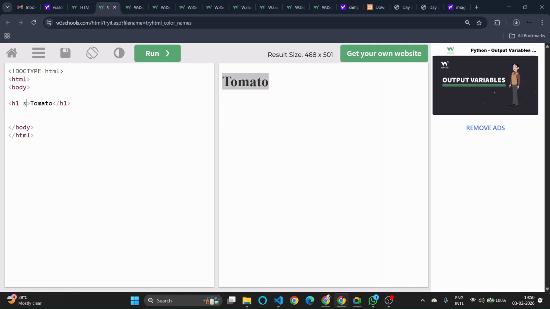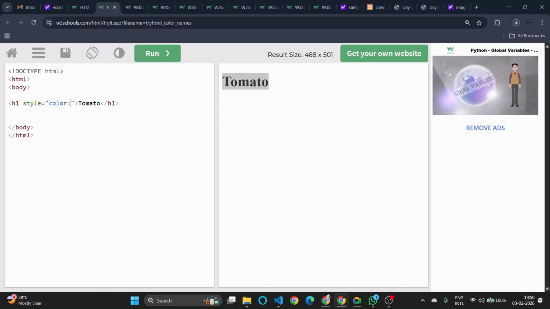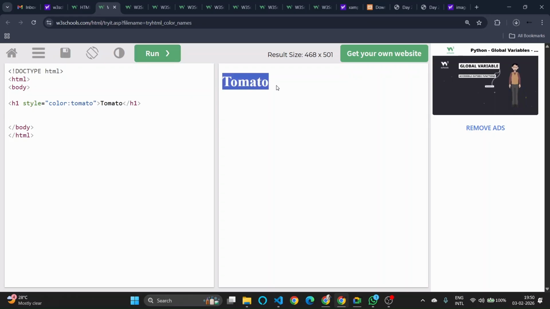Now what I will do is give it a specific style. Style equals, I'm going to give the style now for this particular tag. Color equals what they have provided, tomato. Can you see this? Now it's coming in the tomato color. Understand, it's coming in the tomato color.